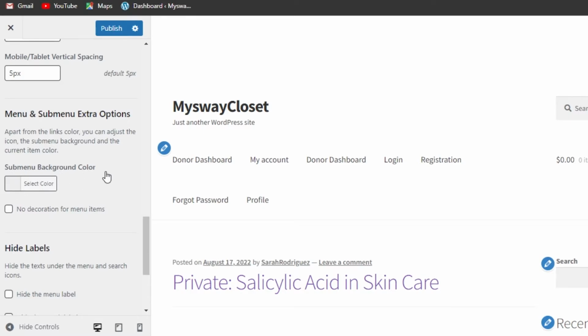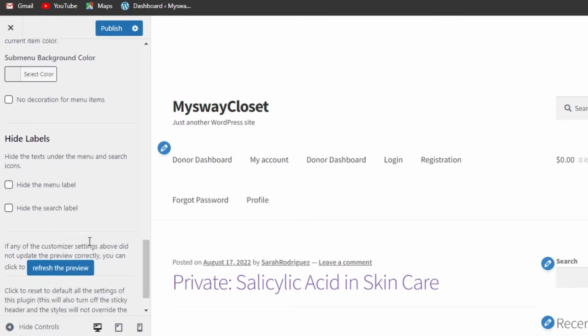You will add the submenu background color here if there is a submenu, and it will be shown on your header. Then we have hide labels. So if you want to hide some of the labels and the text and icons on your header, you can click on hide, or you can also just let it be there and hide the search label as well if there is a search bar. So that's what I'm going to do. I'm going to hide the menu label, and I'm going to hide the search label.